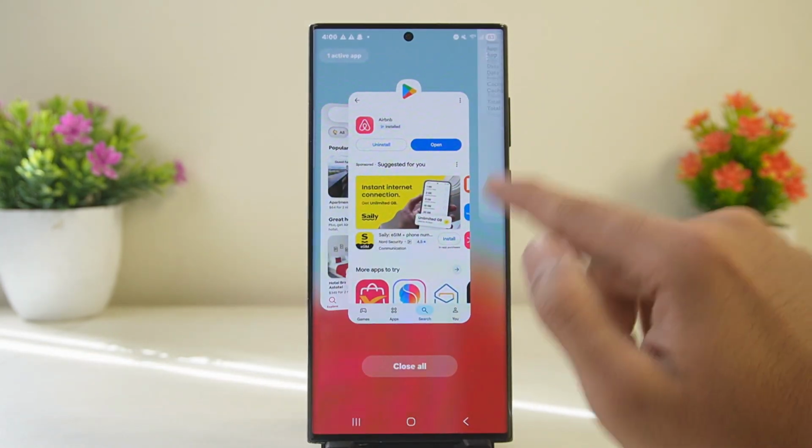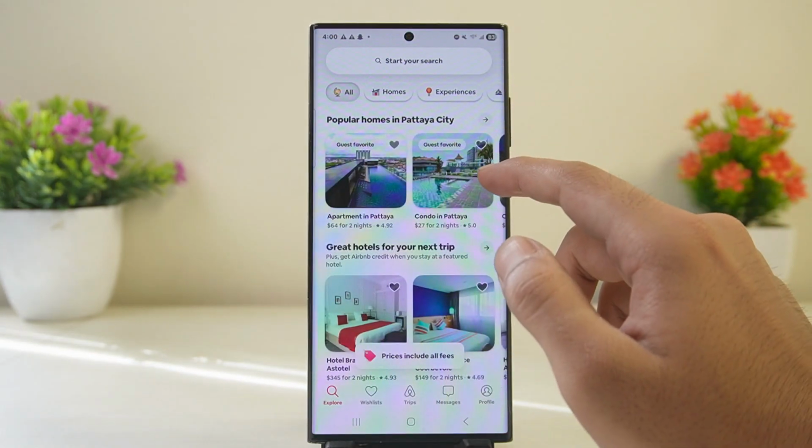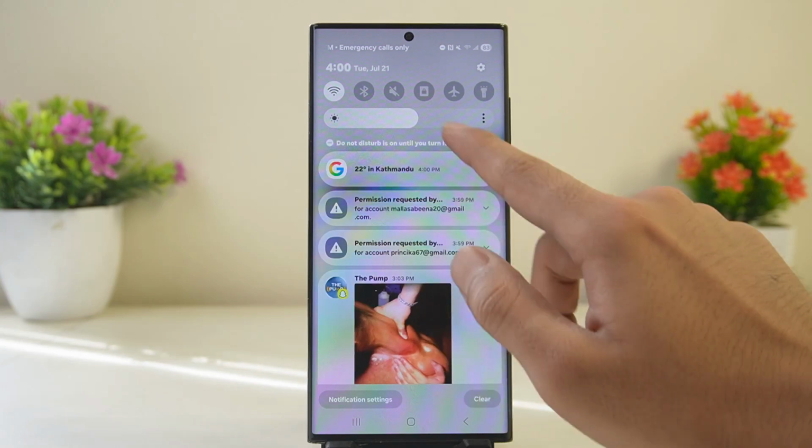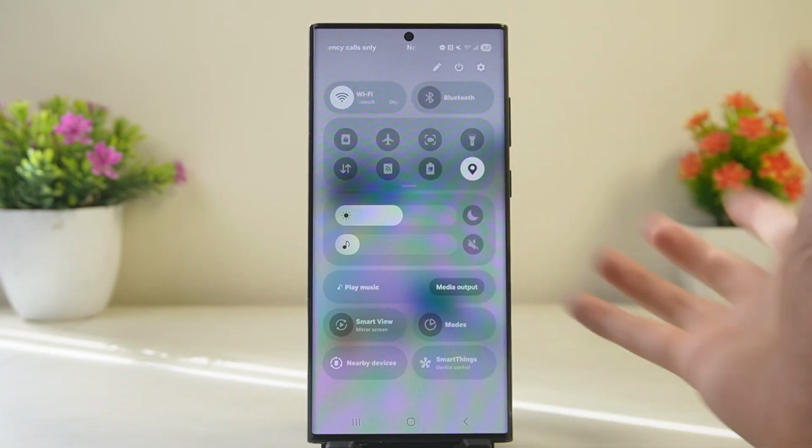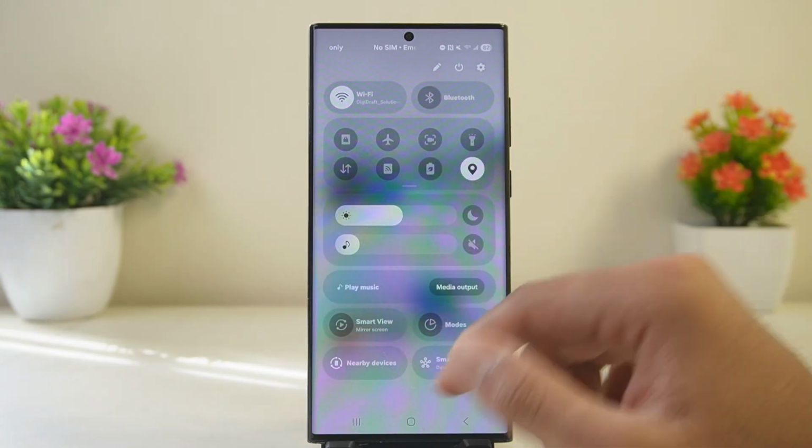Now, once you remove it, proceed to relaunch the application and also make sure that you have a strong Wi-Fi connection. If you don't have one, you simply have to switch to your mobile data.